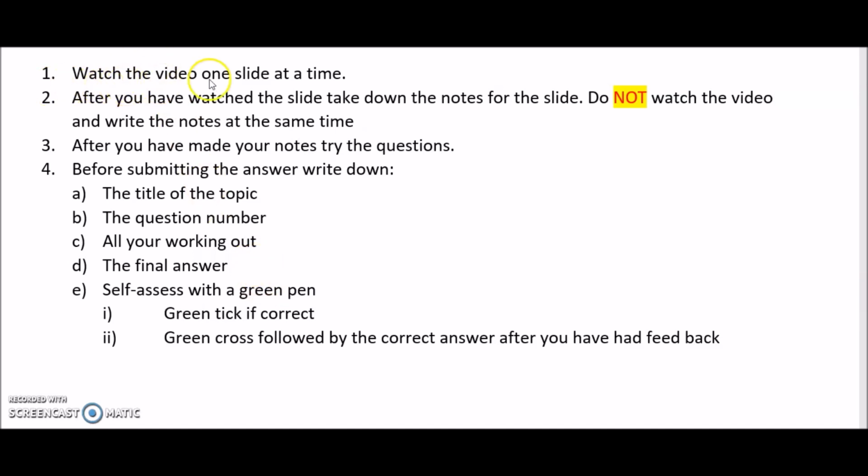This slide does a good summary of everything that's been covered in the video. So tip number 1, watch the video one slide at a time. After you've watched the slide, take down the notes for the slide. Do not watch the video and write the notes at the same time. After you've made your notes, try the questions, and before submitting the answer, write down first of all the title of the topic, the question number, all your working out, the final answer, and then finally self-assess with a green pen.